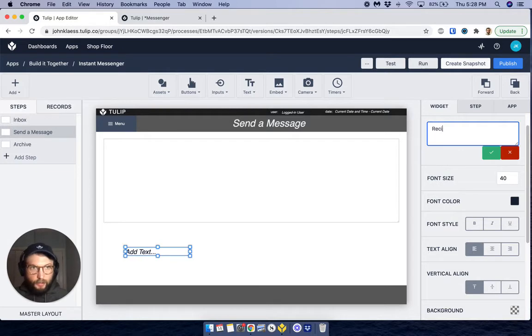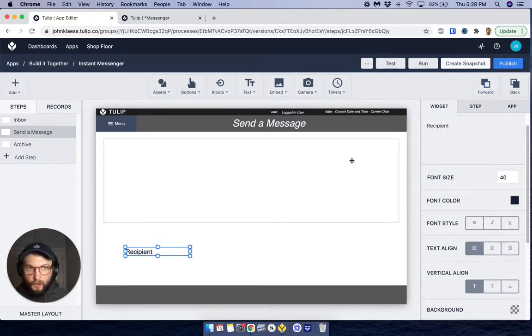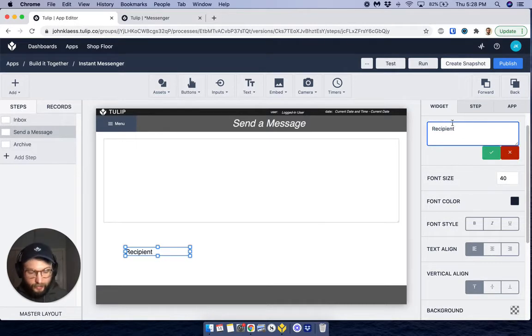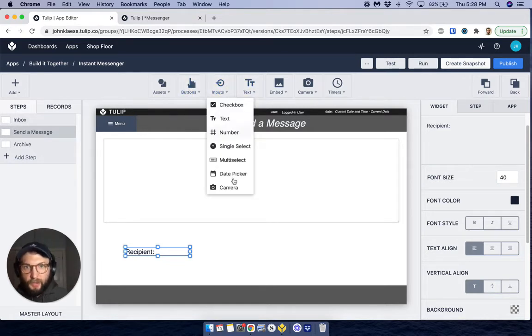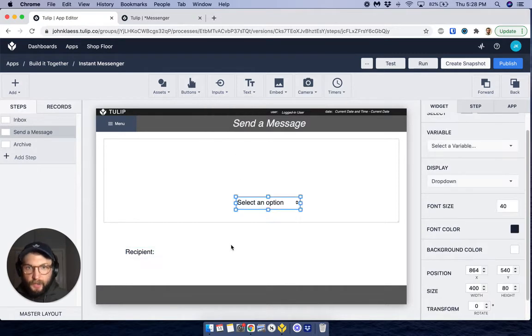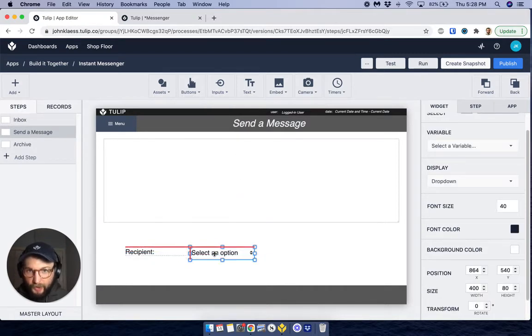recipient. Let's put a colon in there so it looks nice. Then we'll add a drop-down menu. So the input is going to be a single select. We'll populate this later. I'll show you how to do that. And then our button.